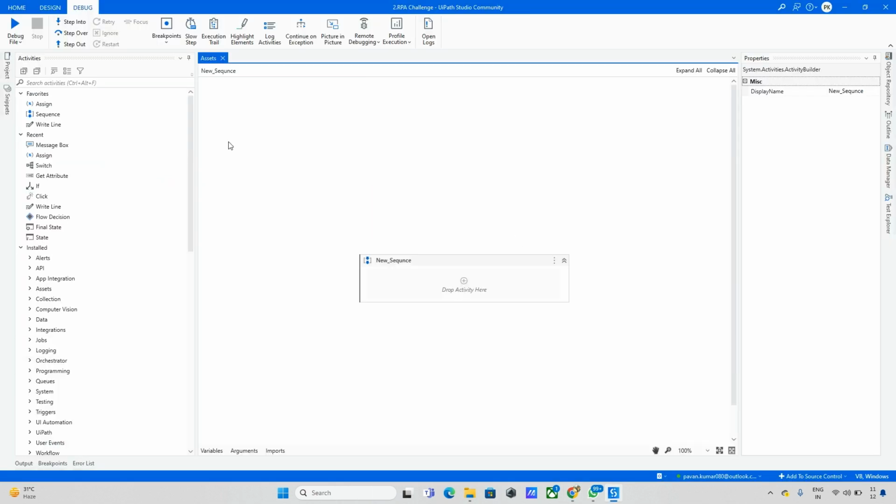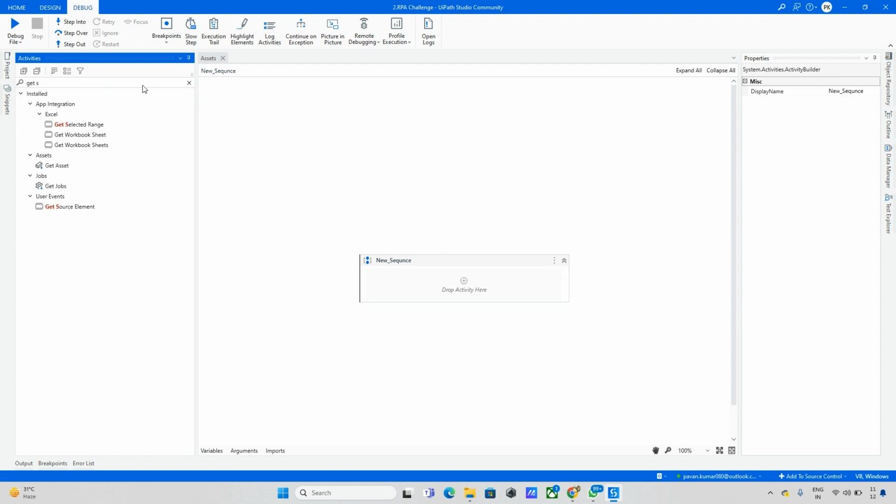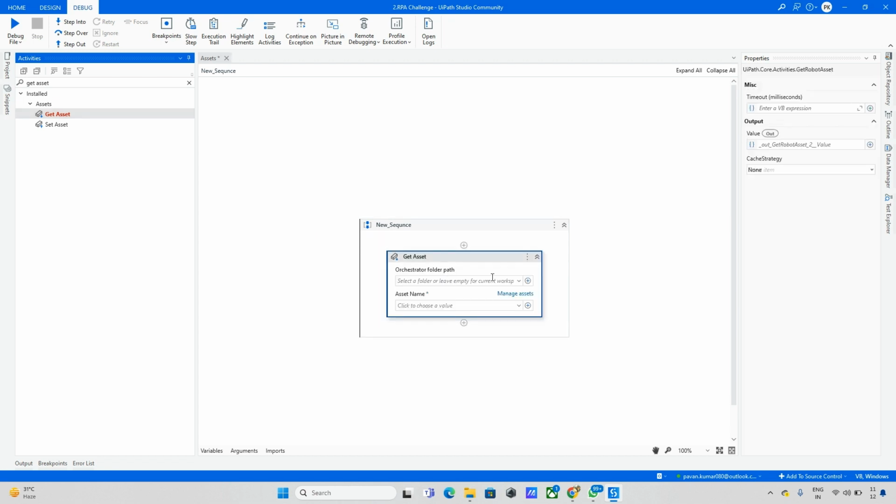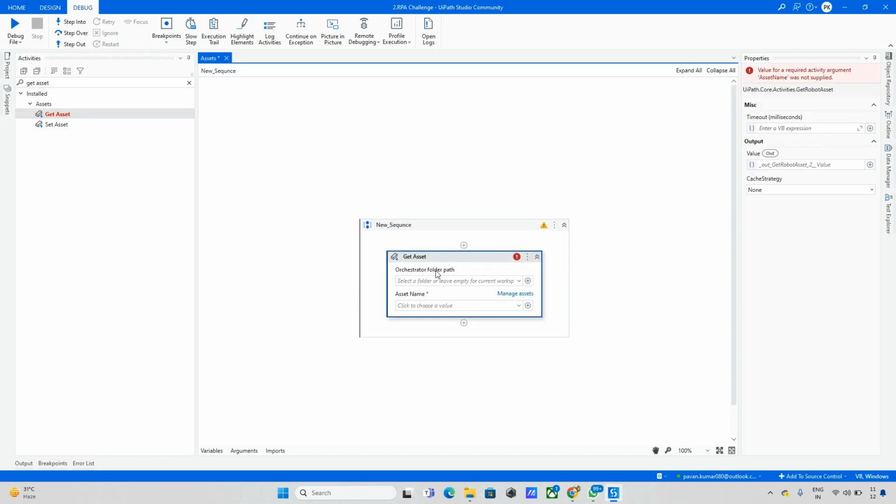After this, go to UiPath Studio. If you want to call this asset, just type Get Asset and drag and drop it. After this, you can see the orchestrator folder. By default, it will go to this. If you have multiple tenants, you can select those, else it's not required. As of now, I know the asset name.